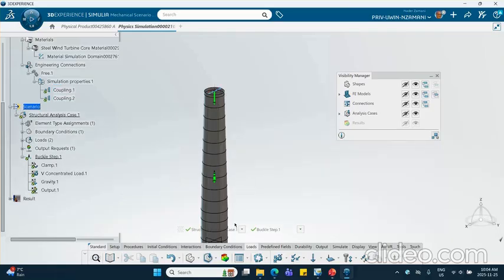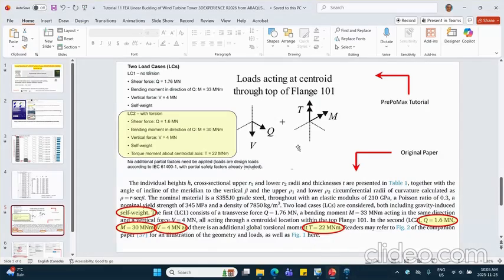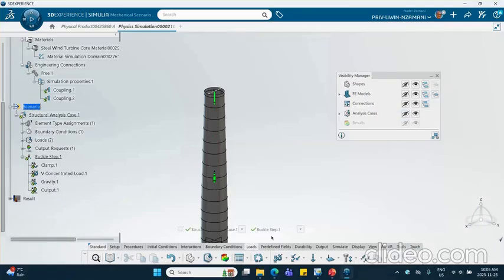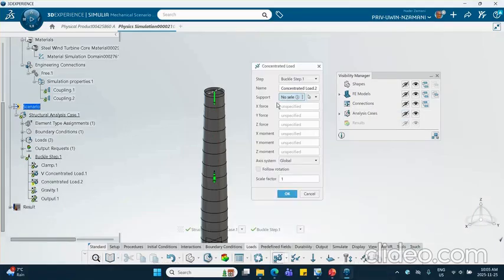Now, let's do another one. For the other one, how about Q? And Q is 1.6. So we do another one on that same coupling, in the direction Y. What was the value? 1.6 meganewtons. So it's going to be 16.